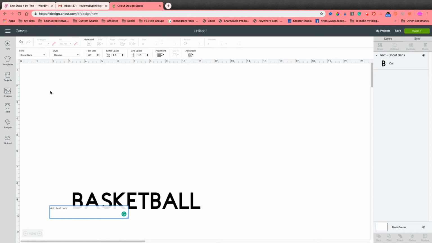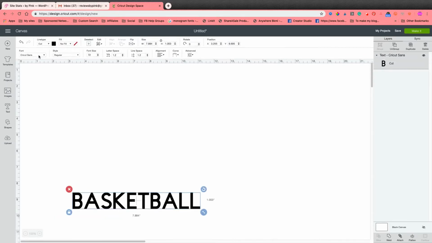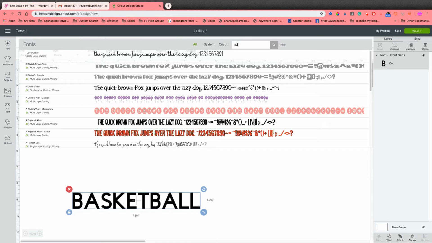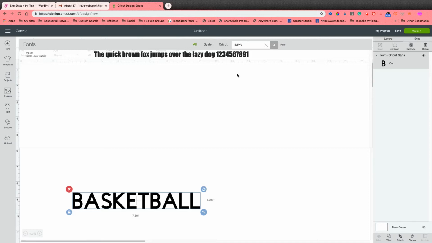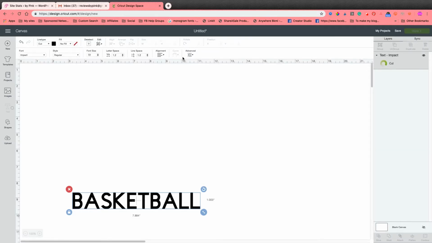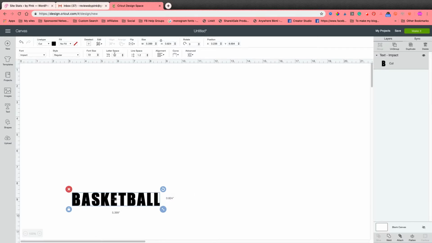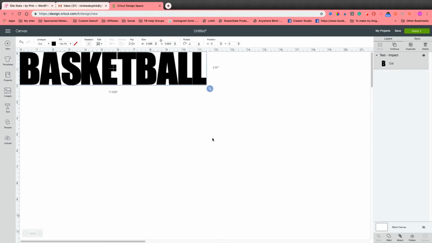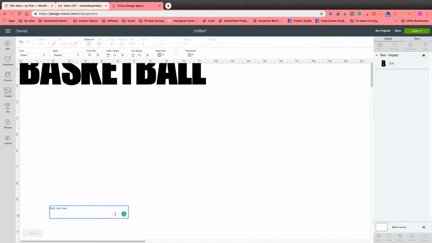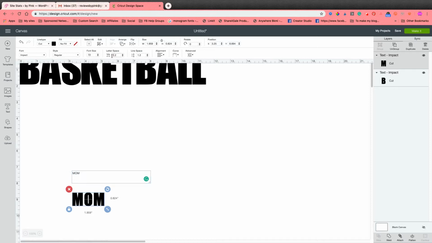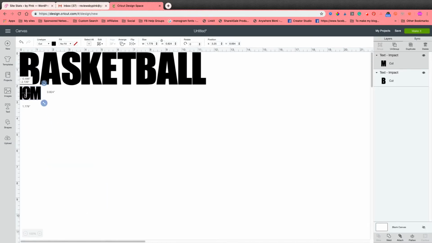And I like to use the Impact font when I'm doing things like this. Don't know why it's moving so slow, but eventually we will get there. So I'm going to go ahead and stretch this to the size that I want it to cut. And I'm just basically recreating kind of the one that I uploaded to Instagram.